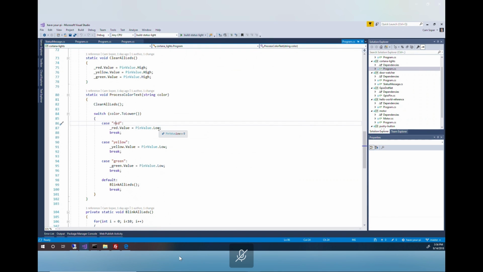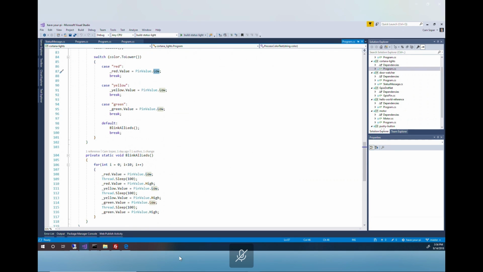Again, you're going to say, okay, but why is this pin value low and not pin value high? I'm going to explain that in just a second. This one's actually pretty easy to understand for me anyway. And then if it's not red, yellow, or green, we're going to blink all the LEDs as kind of an error state to say, hey, this isn't a color. You asked for purple, and we don't have purple.